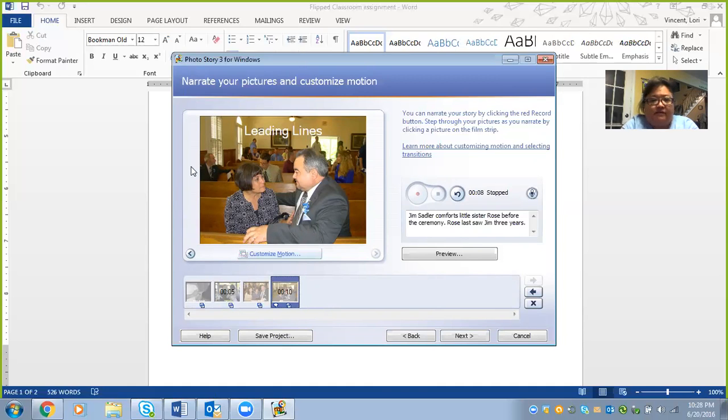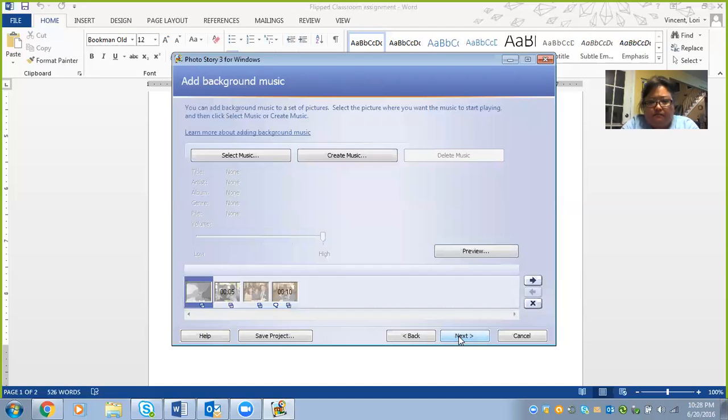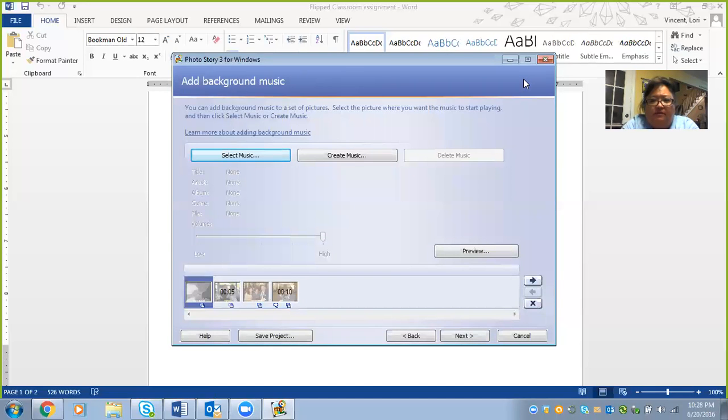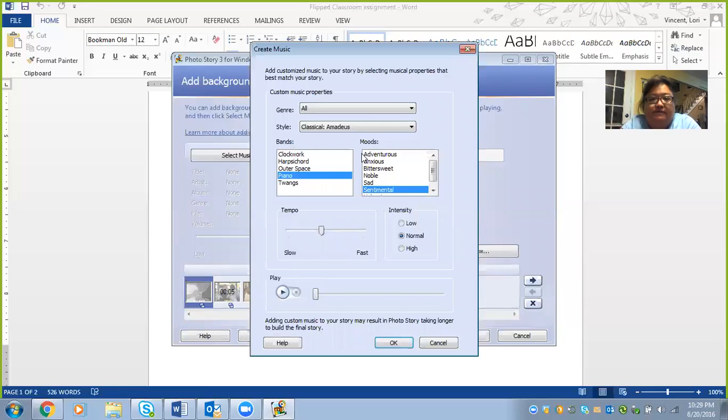So I've customized my motion. I've narrated my pictures, and so I'm ready for what comes next. So you can hit next. You can add background music if you'd like. I think that might be a nice touch. So you're just going to click on select music. Now, I don't have any music on my file. So, those of you who have those on your flash drives or in Dropbox, you can add that if you've got something, or you can create it, and it gives you some options here.